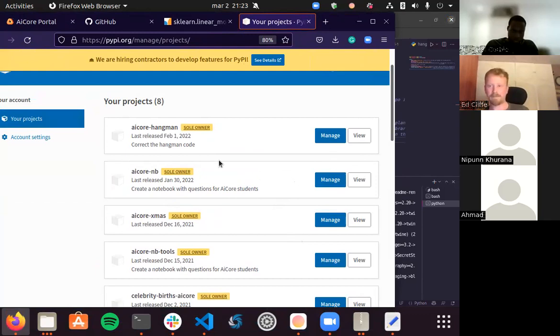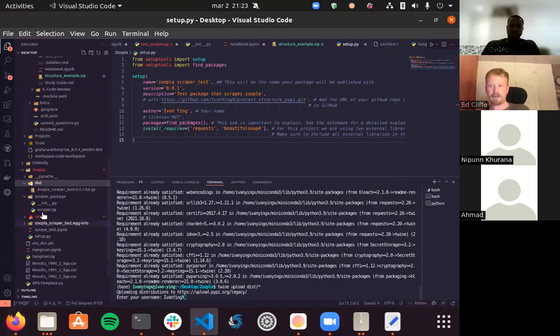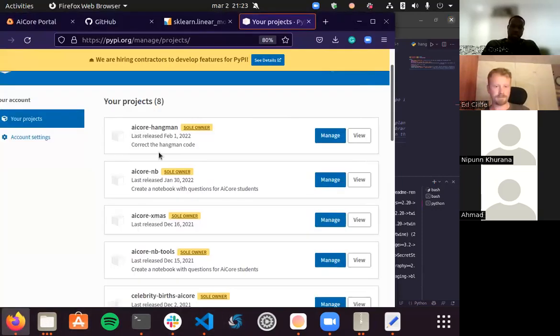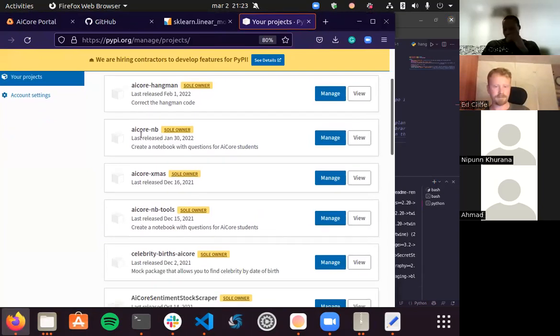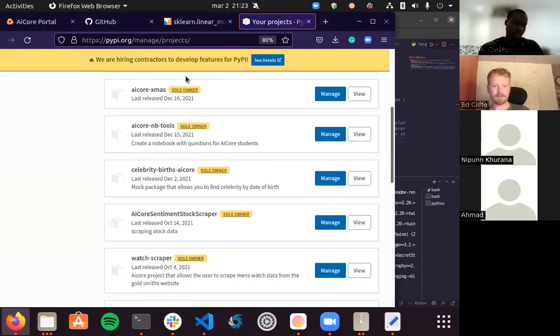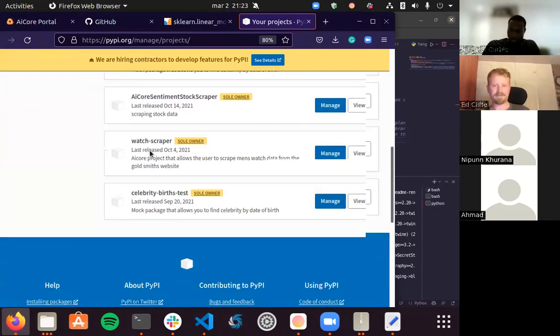Once again, I was saying that I was just logging into PyPI to show you that I don't have any package with that name. What was the name again? Zoopla scraper test. So yeah, we have Aircore Hangman, Aircore Notebook, Aircore Christmas. That was actually one joke that we made. Aircore Notebook tools, but nothing regarding Zoopla.